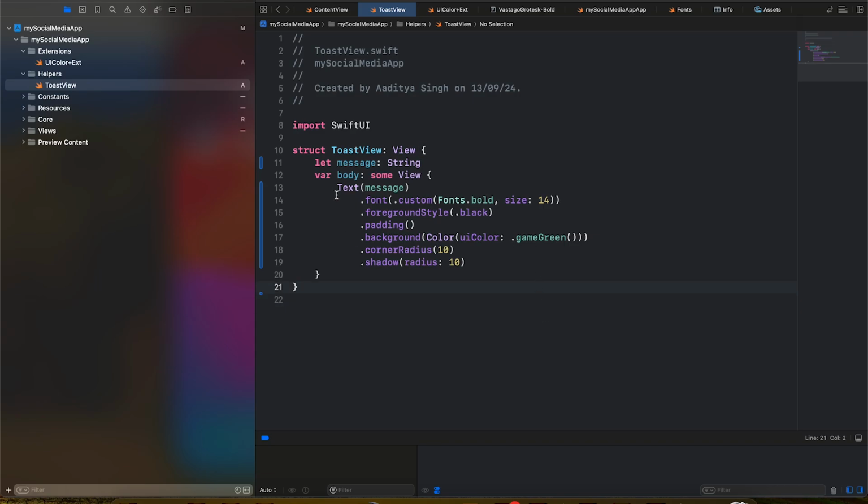So going forward, it's just a text with a modifier, basically a font added, a custom font, and a foreground style like the black color. I've given the whole font, and then there's a background color which you may notice I've used this function here. So it's not one of the UI colors from Apple, like UIKit. Instead it has some custom colors.